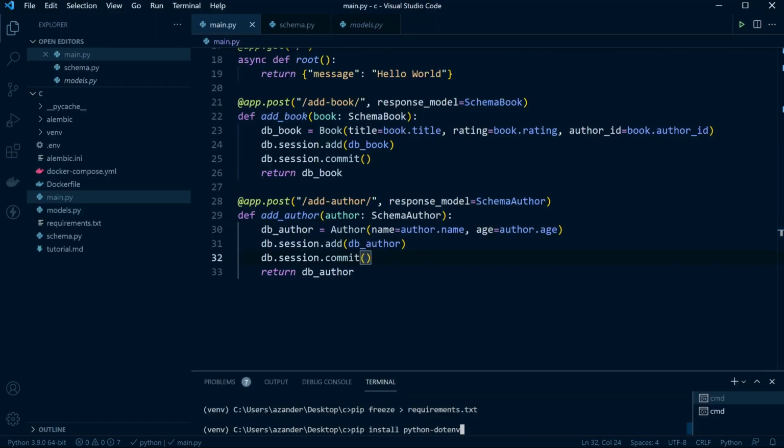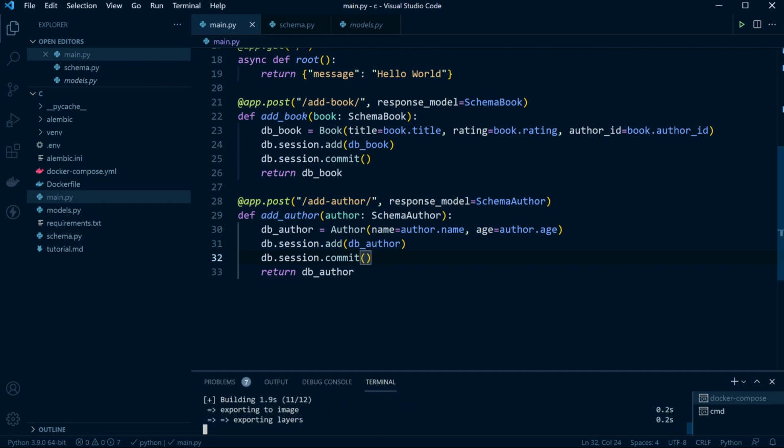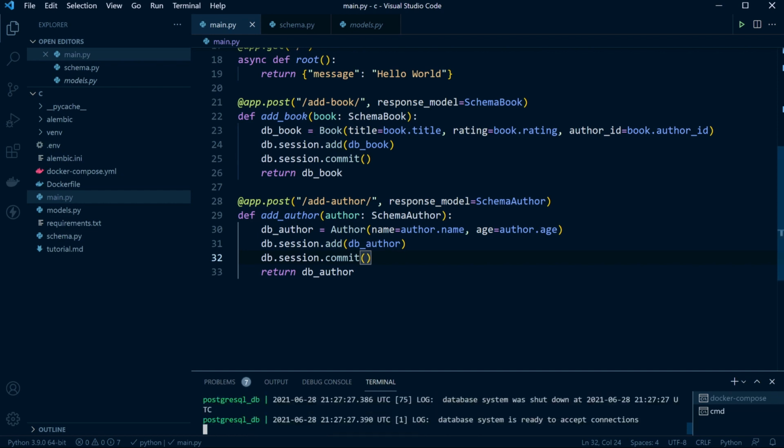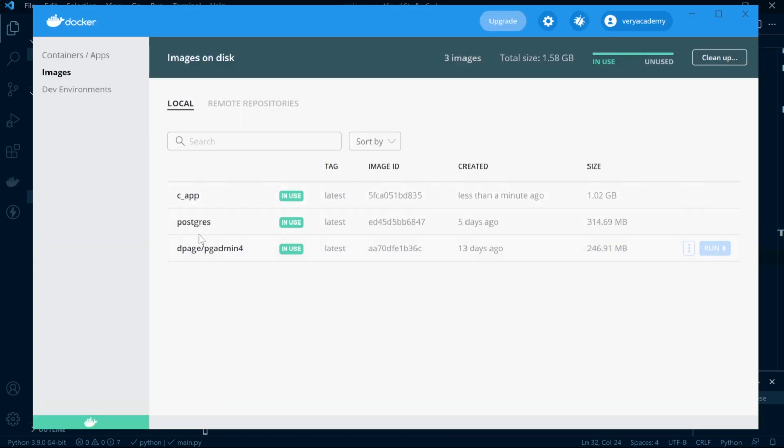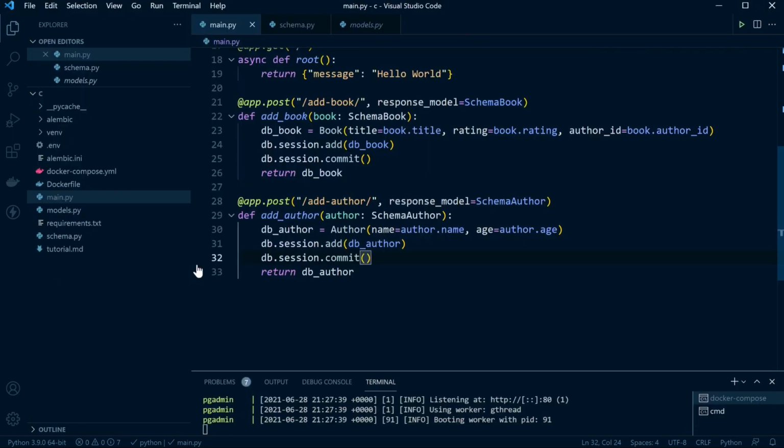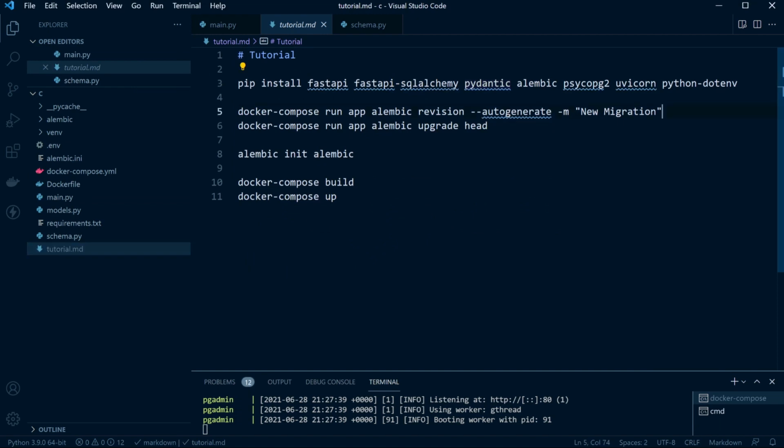So let's go ahead now and compose up, Docker compose up. Let's rebuild this image and let's give this a go. So we've now got everything started. So we're going to need to go through this process again, remember, because we've created a new image. Therefore, we're now going to need to run our migration again. So let's go back into our command here.